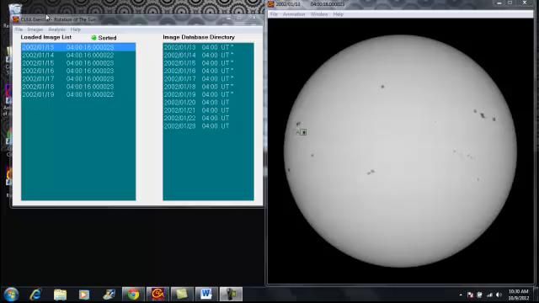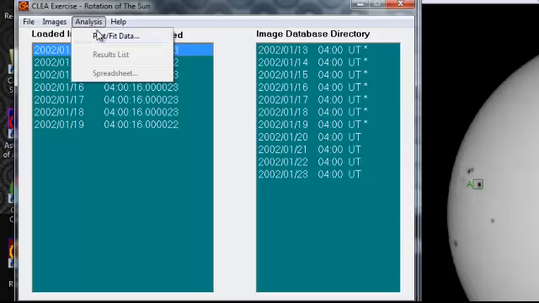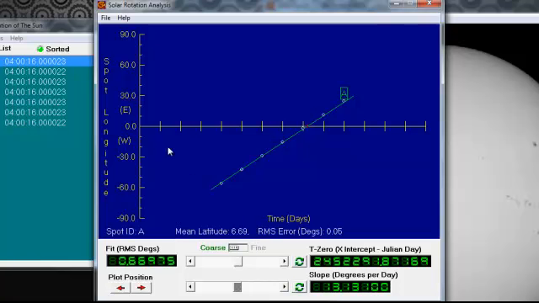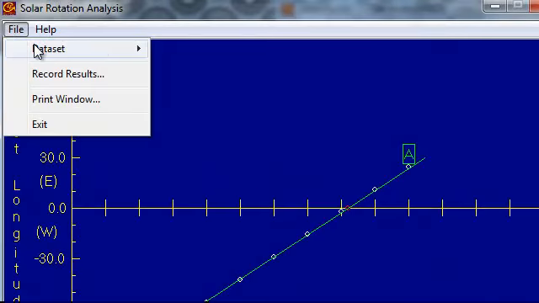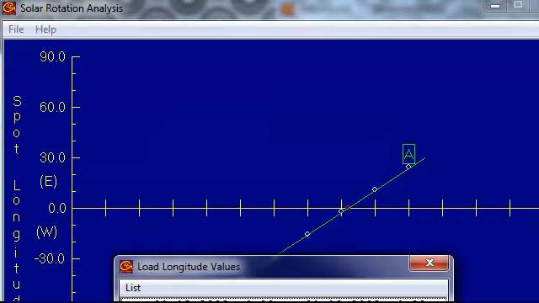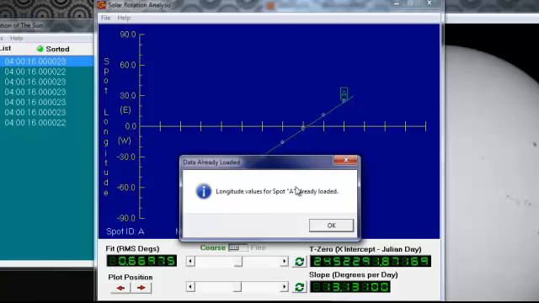Alright, so now we're going to plot this data onto a grid. So go Analysis, Plot, and so here's your grid. Our data is already loaded, but what you would normally do is go File, Dataset, Load. We're going to just do the longitude values for now. Later on you'll do latitude. So click longitude. Here's your data. Double click on it, and it would load for you.